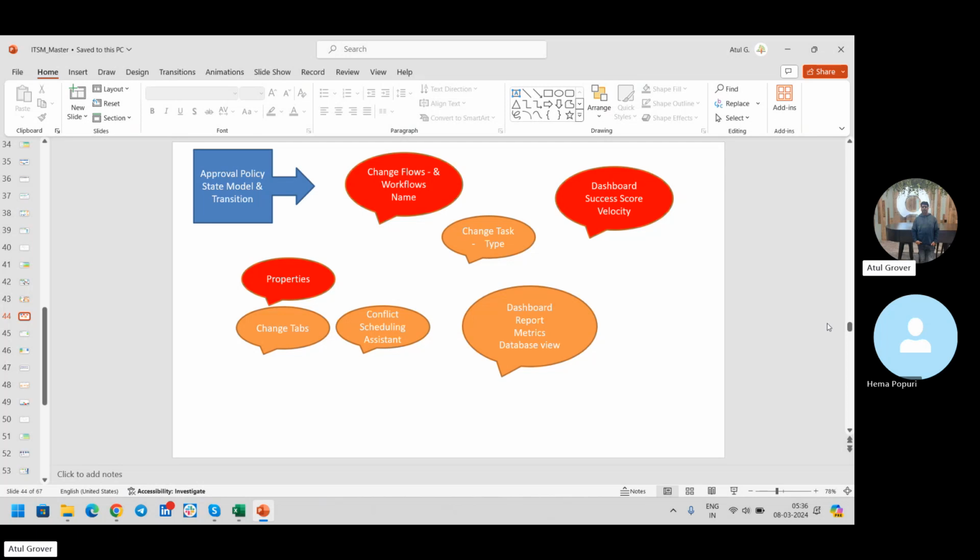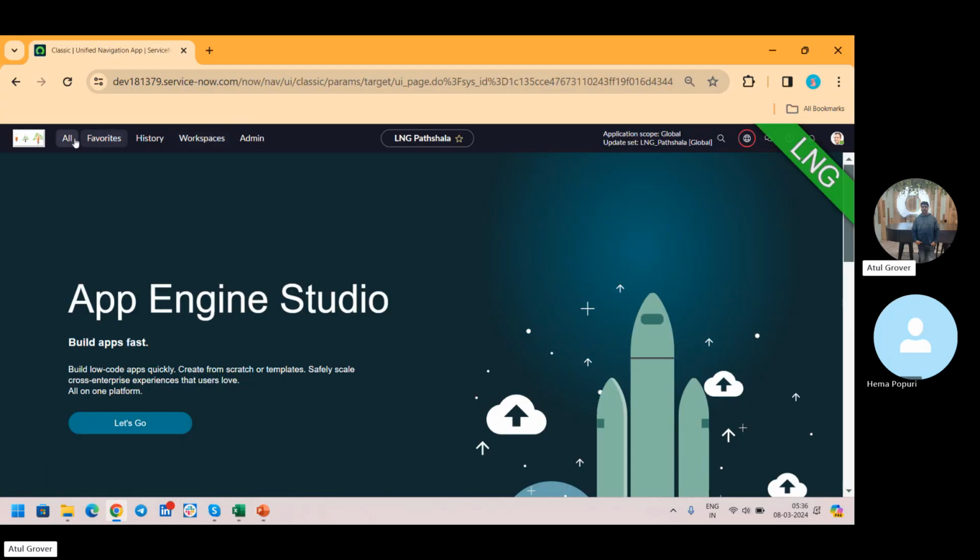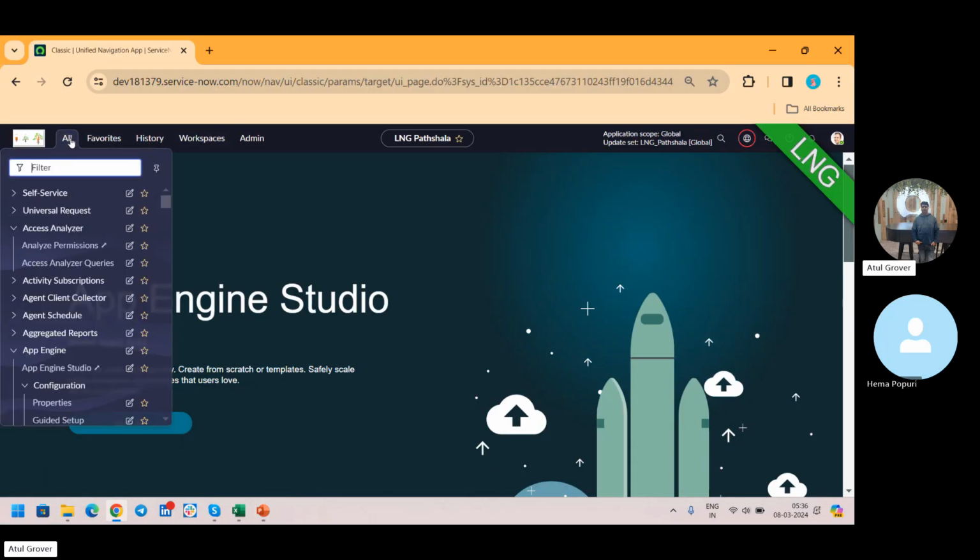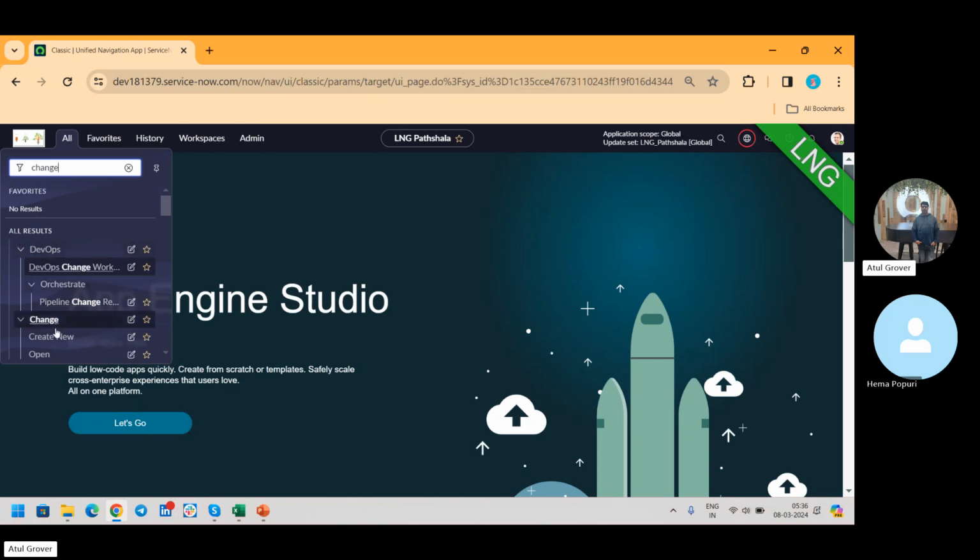Yesterday we discussed a lot about change again. We discussed the conflicts, the workflow, the flow, models and approvals, assess, authorize, everything. Now I'm coming to one more part of the service, not the last, that is the standard changes. Now let me go here and get a change.